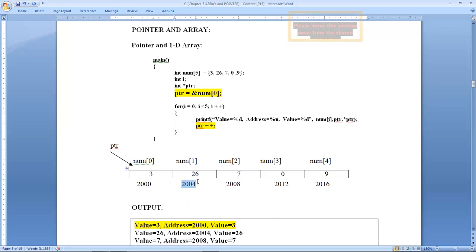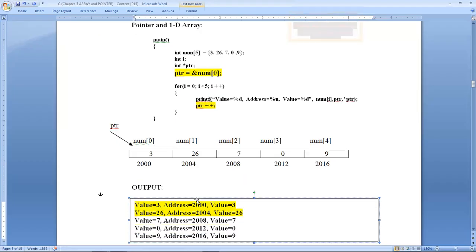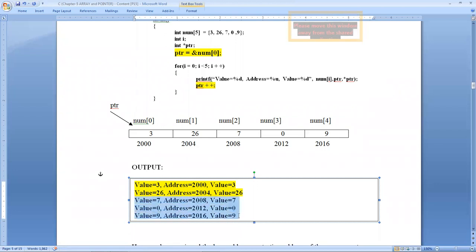So it will be 2004. Again we are going into the for loop. i is 1, i plus plus, i is 1. So printf num1. What is num1? This is 26. So value is 26. What is the address? Now the address is printed by ptr. Now ptr is 2004. So the address is 2004. And after star ptr, star of 2004, the value at address 2004 is 26. So this is the output. And it will continue up to 5 times, and you can see this is our output.